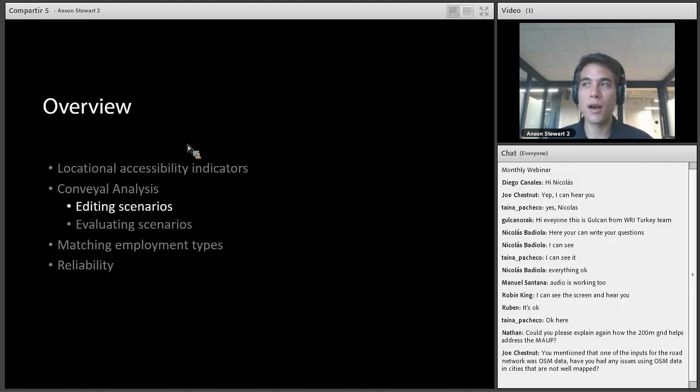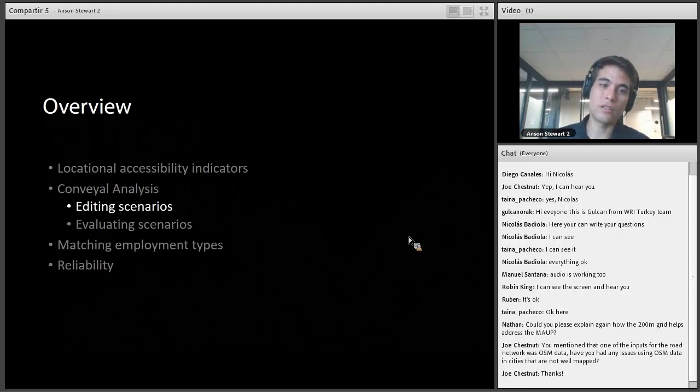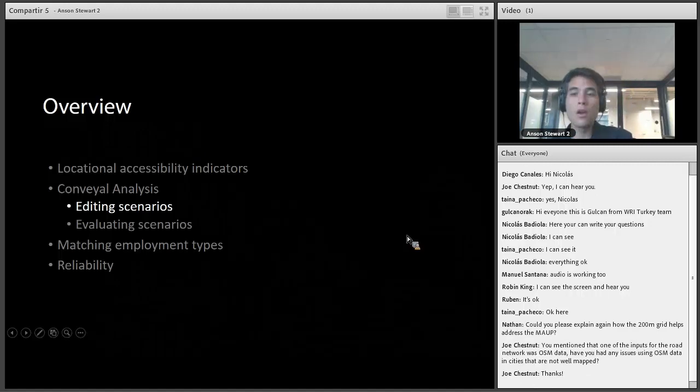That being said, there have been a number of mapathon projects and other projects to help get more OSM coverage in different locations. So yes, it is reliant on whatever data are being input. We'll go ahead and move on now briefly to talk about how we edit scenarios.